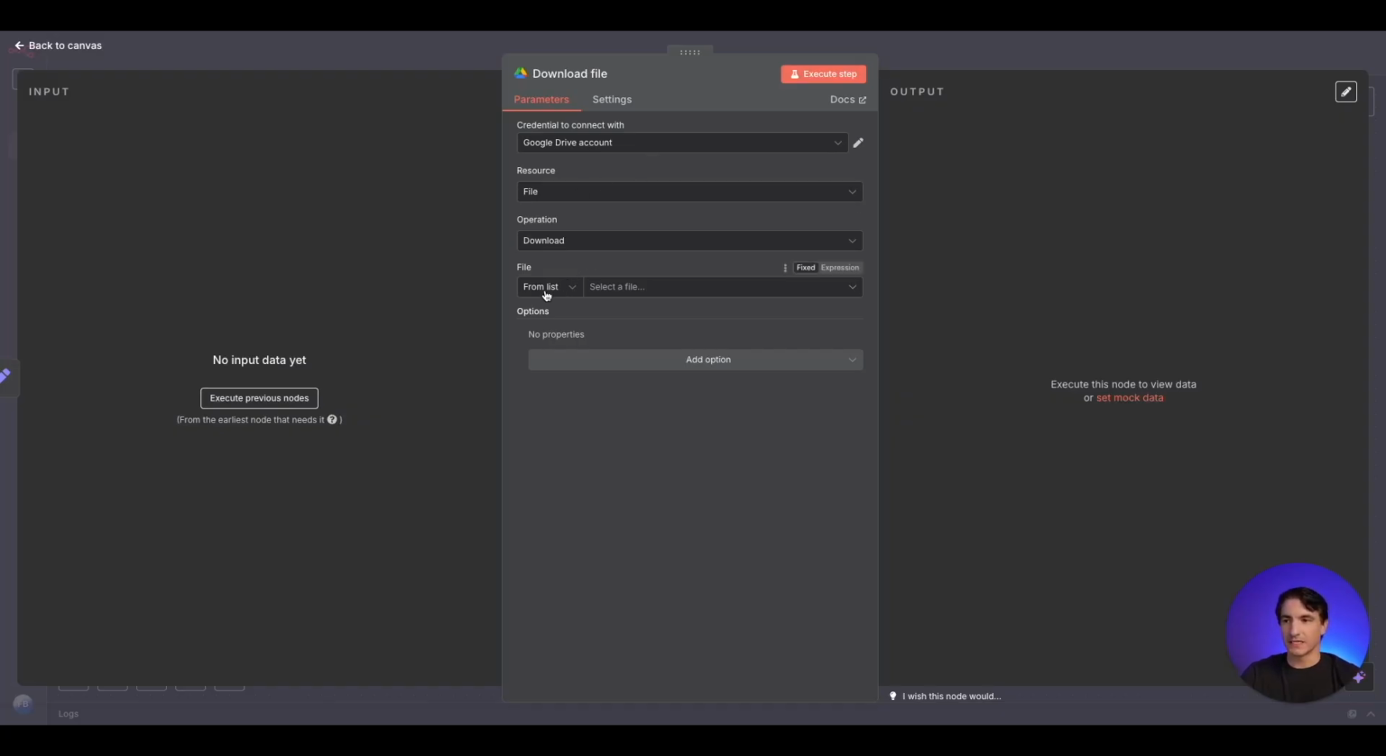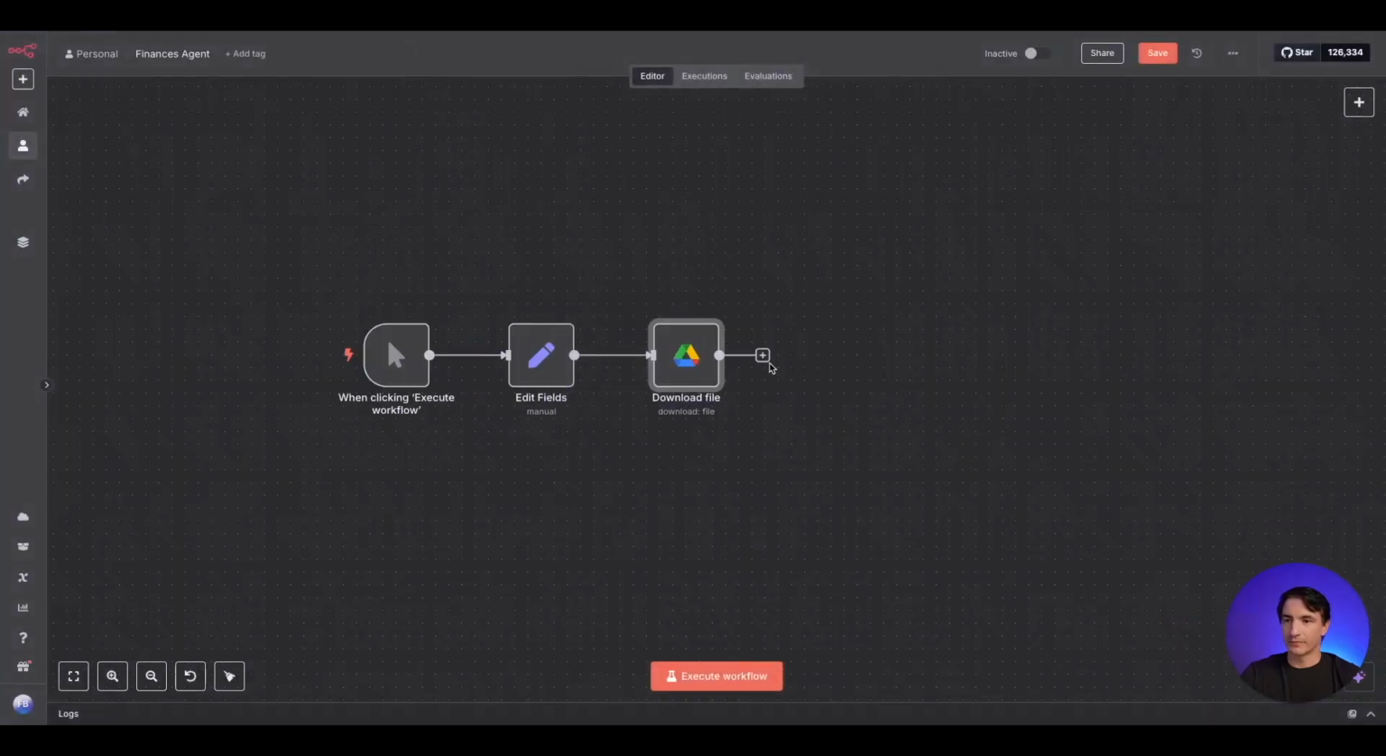Since I'm connected, if I click from the list, it will show me a bunch of documents in my Google Drive. I have the option to find the document and select it. I can also just paste the URL. I have my financial data in a file that I'm updating on Google Drive, and I'll drop the URL here so that we can connect it to the Pinecone vector store, which we will add next. So I'll put the URL.